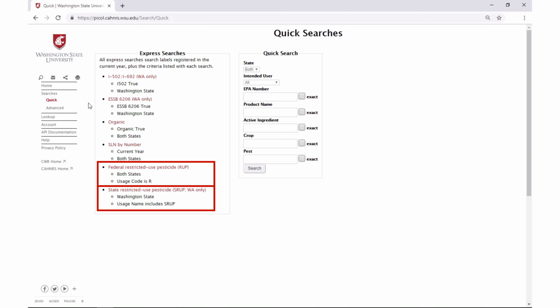The first option, for federal restricted use pesticides, lists all pesticides that have a federal restriction and include results from both Washington and Oregon. The second option, for state restricted use pesticides, is a Washington-only search because it only lists pesticides restricted by the Washington State Department of Agriculture. You can click either option to pull up a list of all products in PICOL that meet those requirements.